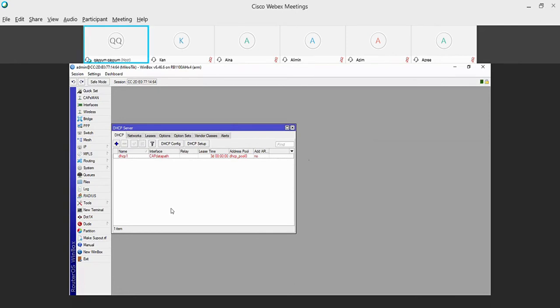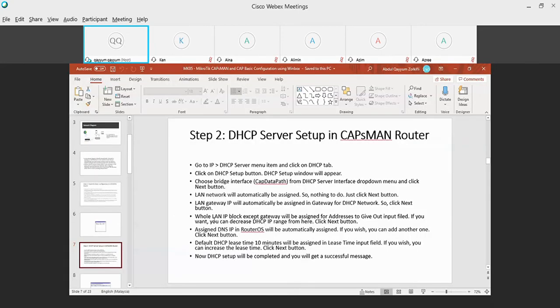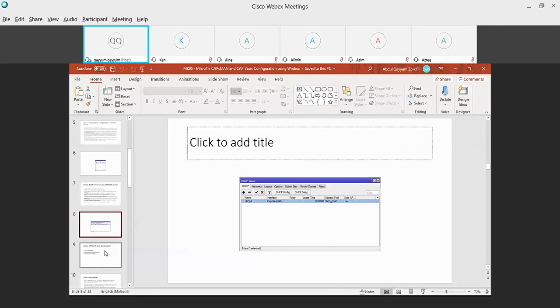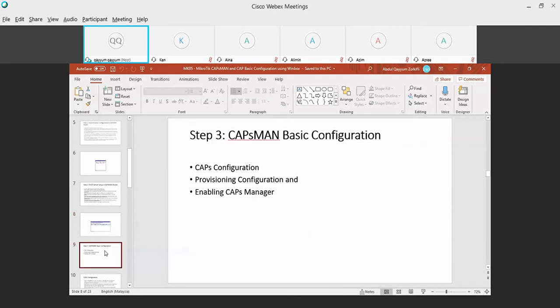Now you need to configure the CAPsMAN manager configuration for the CAP. So I go back to my slide. Now the DHCP is done, and this is the example of the DHCP. Now you want to configure the CAPsMAN manager. There are three parts to configuring the CAPsMAN manager. The first part is you need to configure the CAP, so the AP, and then you need to configure the provisioning and configuration in the CAPsMAN manager. The third one is you need to enable the CAPsMAN manager.